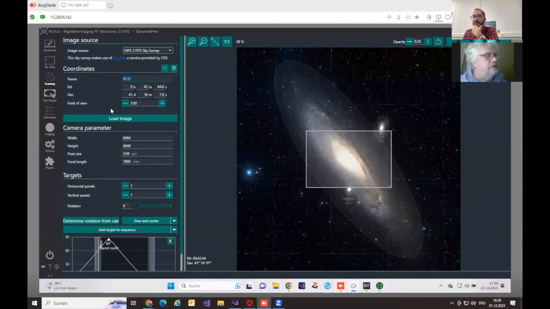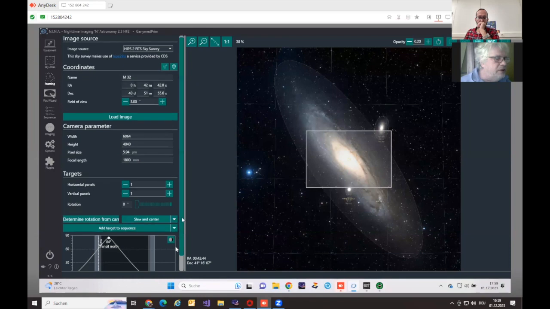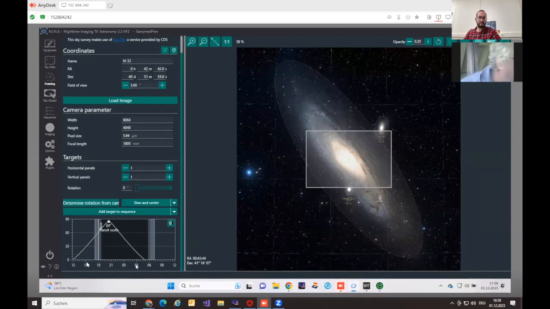To M32, which is a satellite galaxy to M31. It's not GAM, just M. Oh, it's a little bit too early. The problem is you can see the curve, how high the target is above the horizon, and this target will be highest at about 9 o'clock in the evening.